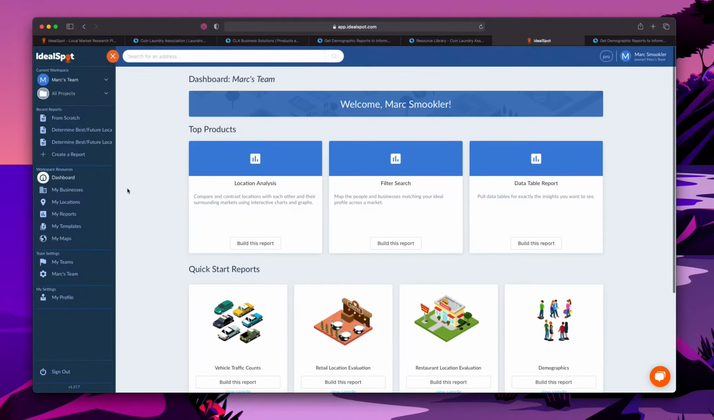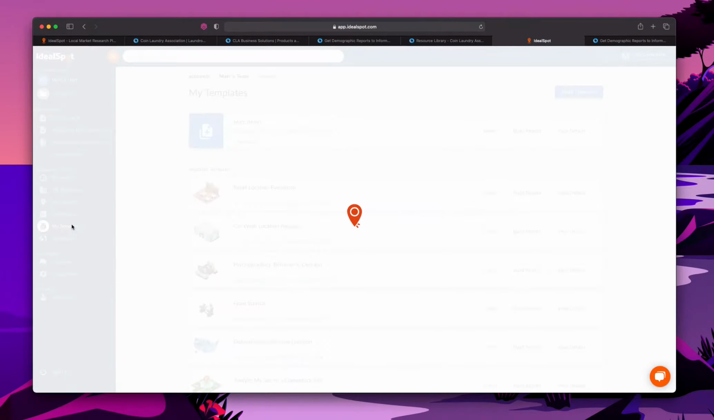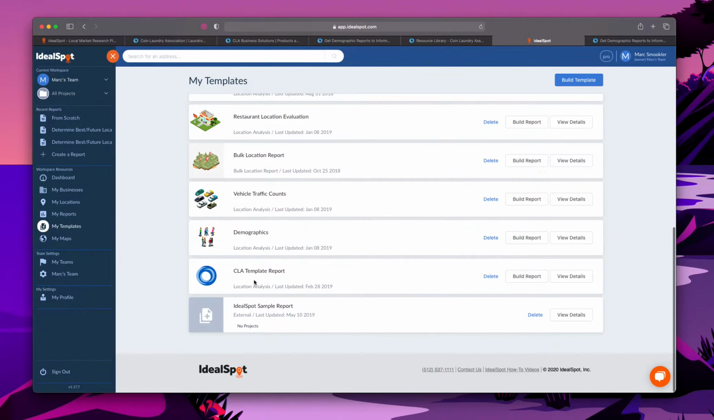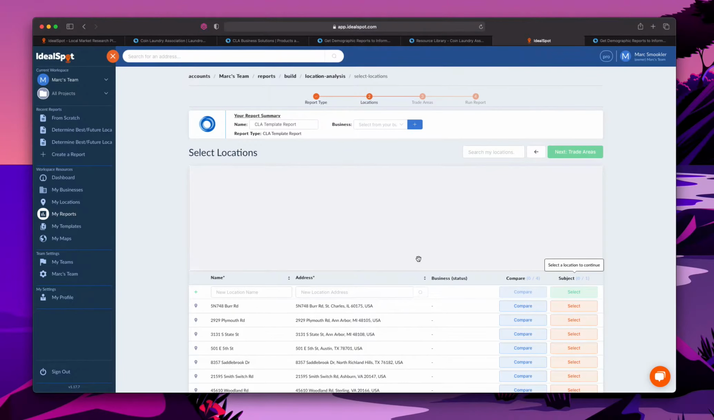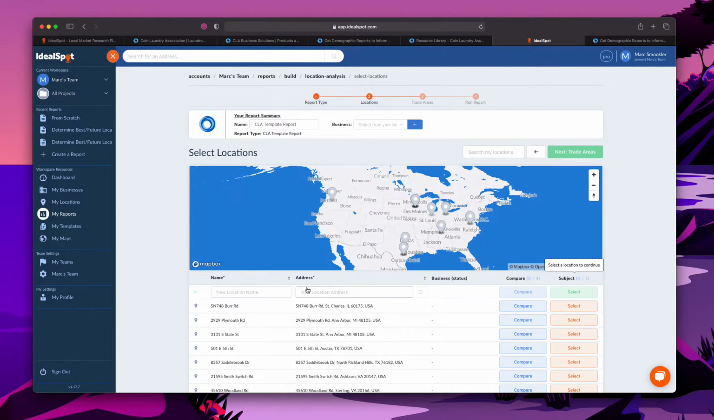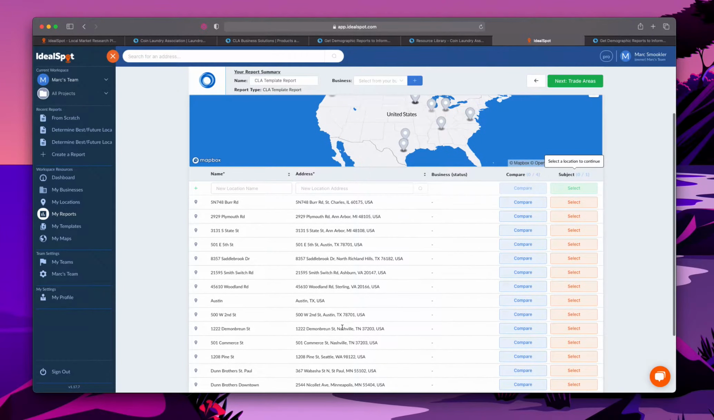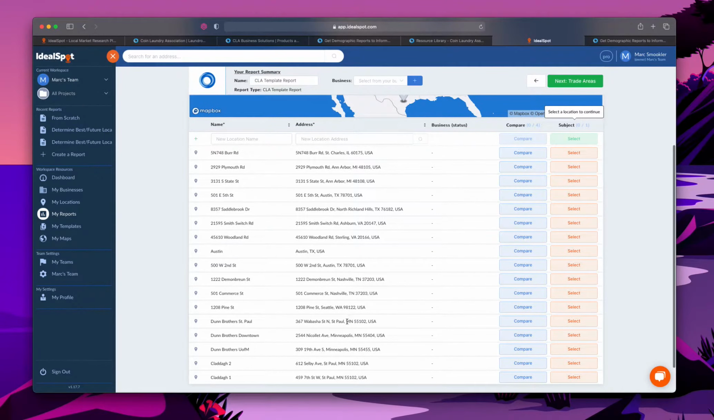Once you get here, and for this demo, what I'm going to do is click on my templates here, and I'm going to scroll down and you see the CLA template report. I'm just going to click on build a report here, and I'm going to put in an address.